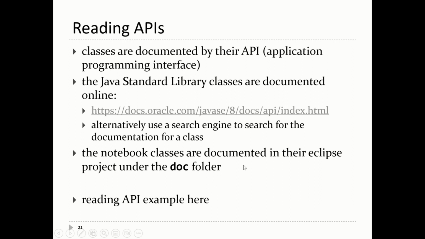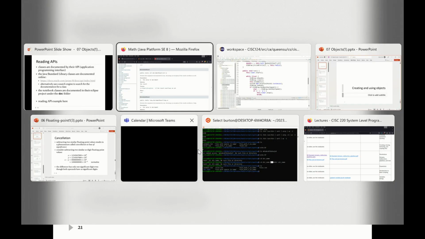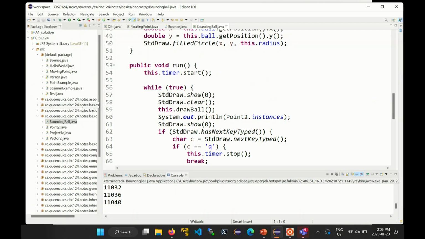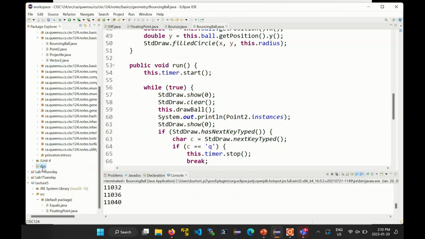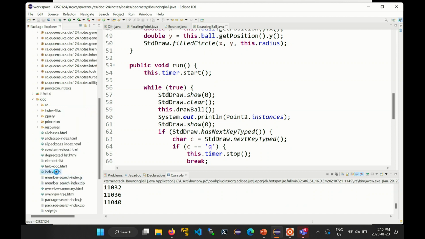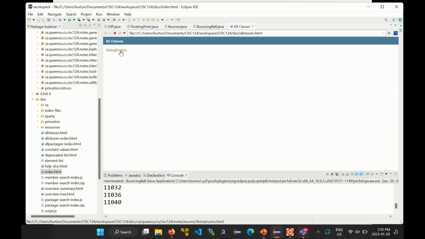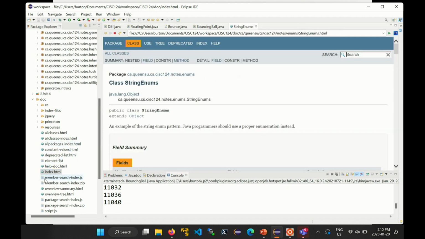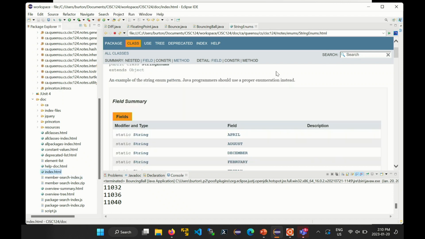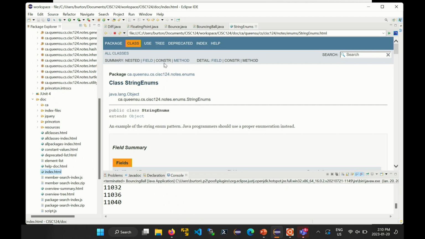All of the classes in the course notes are documented. Where's Eclipse? Here. If you have this course source code, you can find the documentation for it under the doc folder right here. If you click on index.html, you can find the documentation for, oh, that's not right. That's in the wrong place. That's also in the wrong place. Go back. That's opened the wrong thing. That's linked to the wrong thing for some reason.